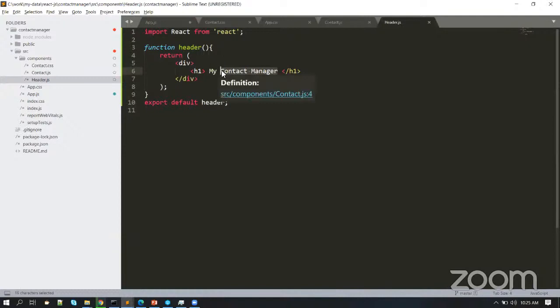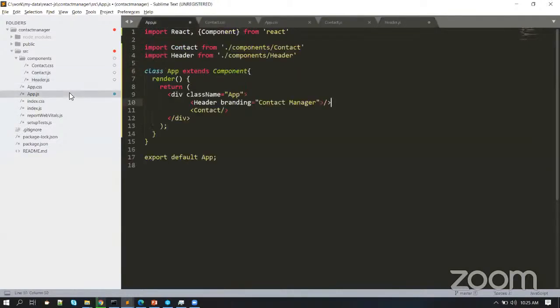Even later, suppose you are doing some other stuff, and instead of contact manager you want to display some other message like my Facebook application or my Instagram. So some other branding name. You don't want to put this hard coded thing here as a message. Instead you want to pass the branding name from outside this component. So you're passing it from the app component. See here, header, branding, contact manager.